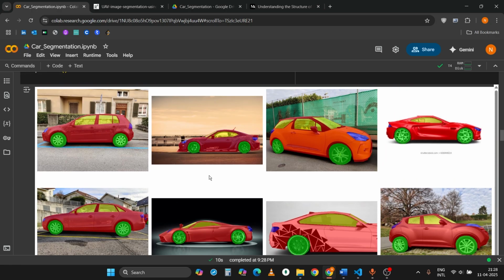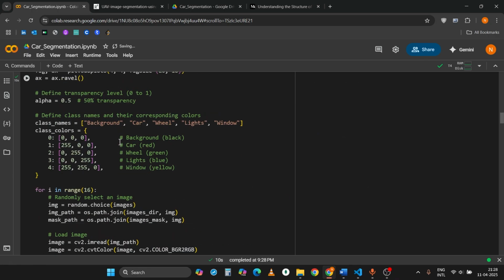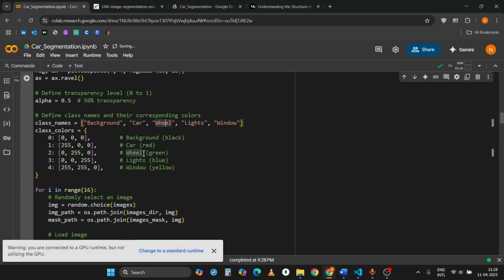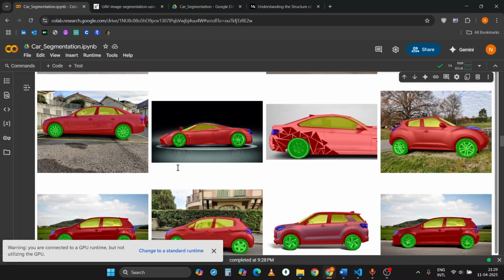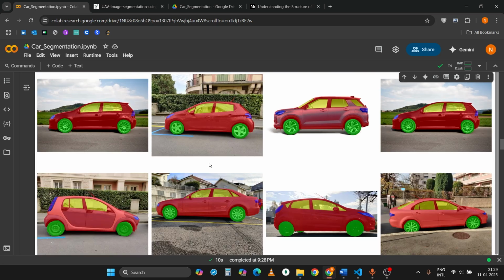See, we have 4 classes plus the background. Car will be displayed in red, wheel will be displayed in green, lights will be displayed in blue, and window will be displayed in yellow. See this, lights blue. This is segmentation.